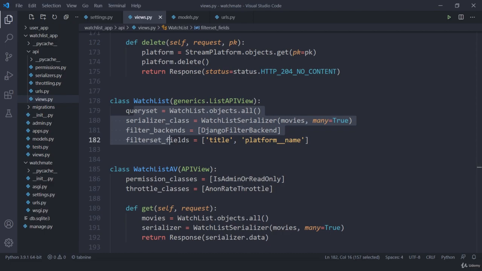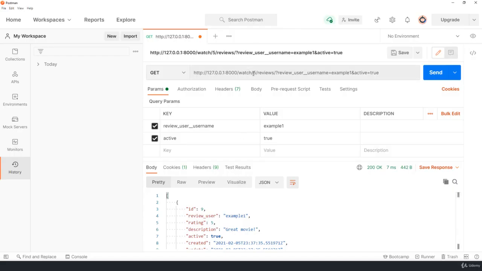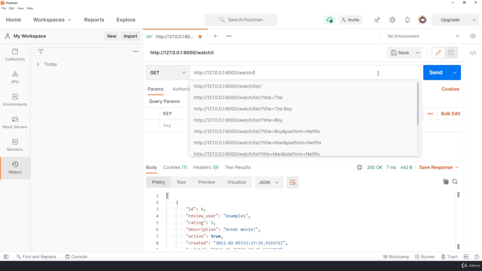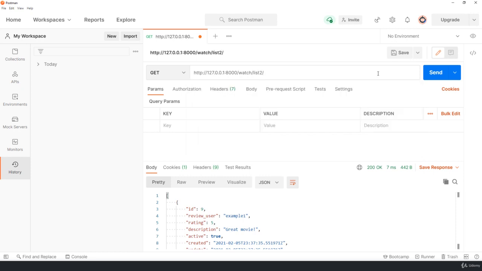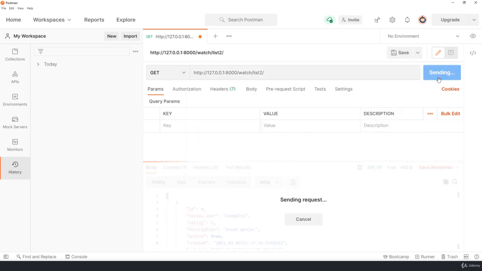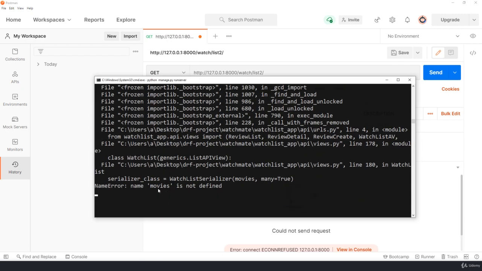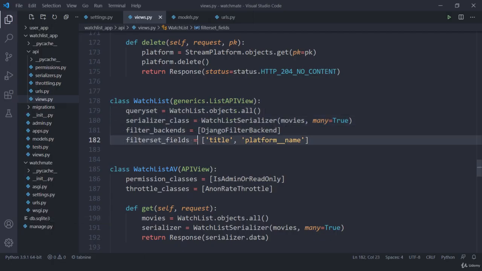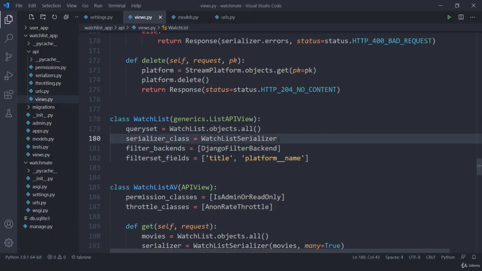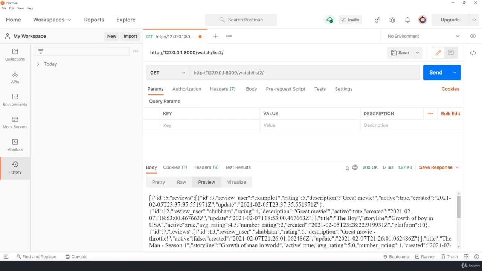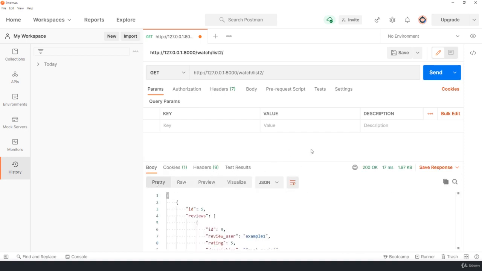Let me jump onto my Postman now, and instead of this, I'm going to get into list 2. Let me send a request. I got an error. Let me jump back here. Let's see what error we get. It's movies. Here we got the result.